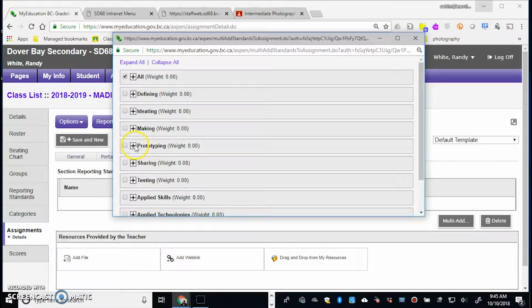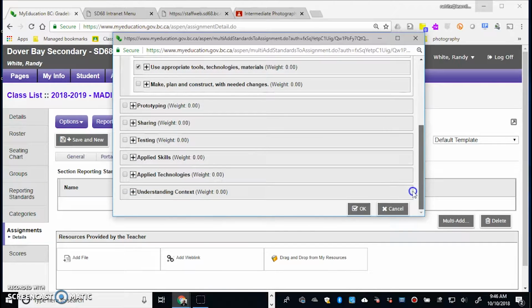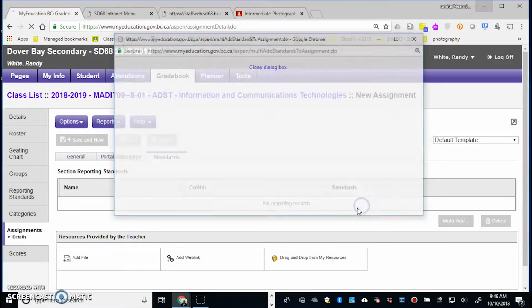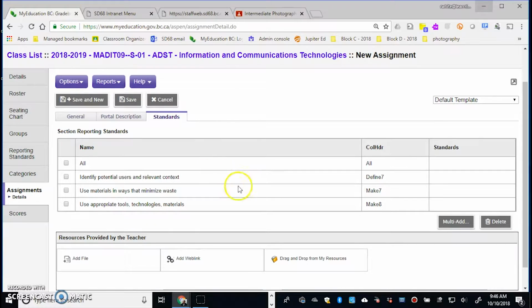And making, I'm going to choose that one, that one. Okay, so I'm going to click OK. So those are the standards that I have chosen. I'm going to hit save. Otherwise, it's not going to be there when I go to my assignment.